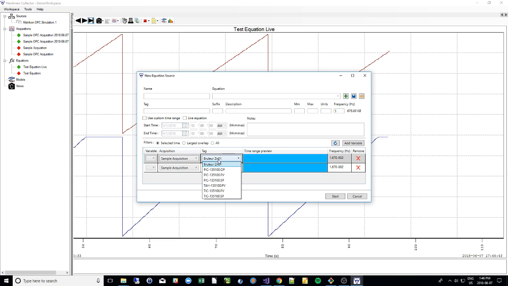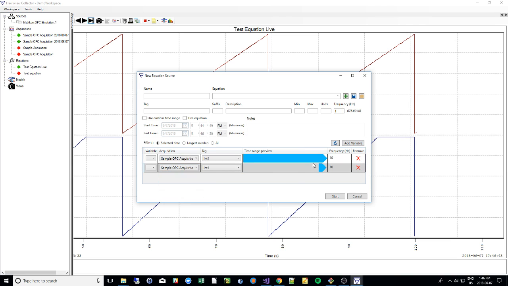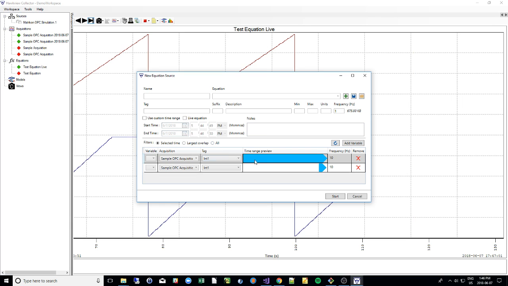Now the time range preview, if you use our 2 running acquisitions, it will indicate that we have 2 running acquisitions. Because our selected time is the entire duration of all the acquisitions that are running, we see that we have an acquisition that's running its entire duration and one that's relatively new that just started here.